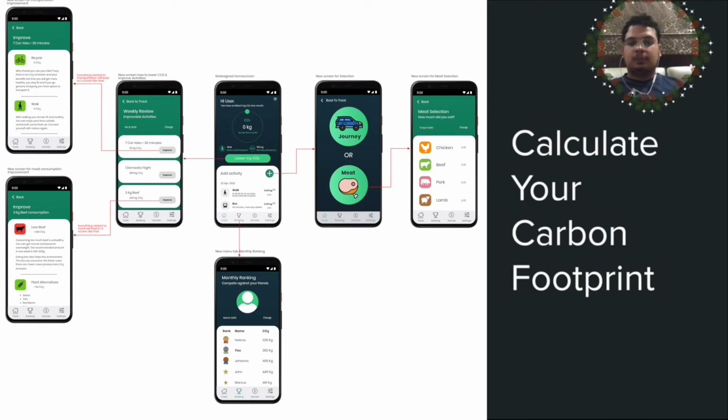When you click on the plus icon, you can add your activity, for example, journey or food. Suppose you click on food, you can select from the range of foods that you ate, therefore adding the amount of carbon footprint to the main section. Or you can choose journey and add it here. Here you can find the total carbon footprint.